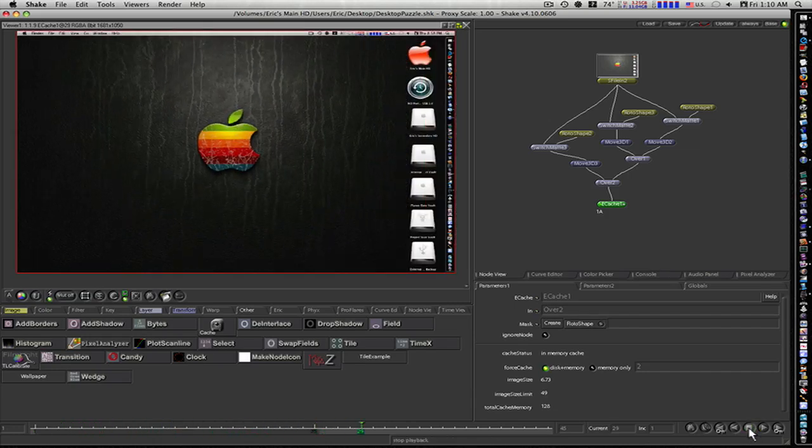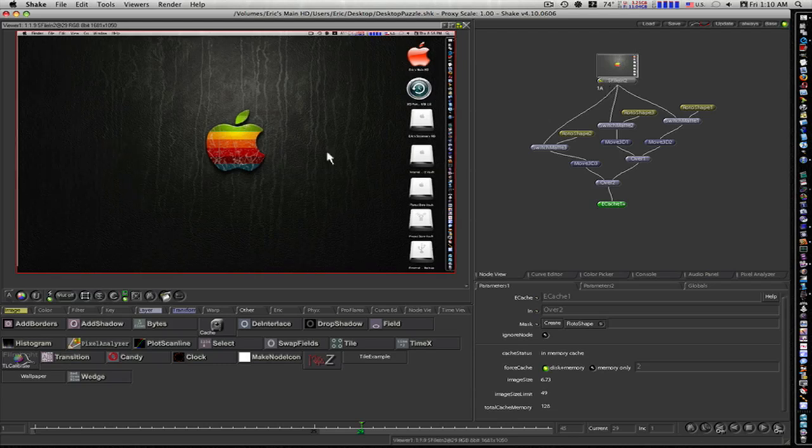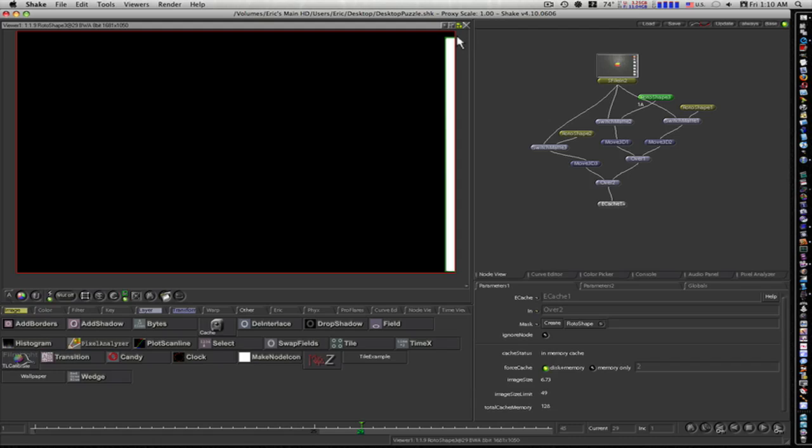Really simple. Started with a regular picture of our desktop right here. Then, as you can see, I added the switch mat node and put a roto shape into that switch mat node. Now this roto shape just shaped out the dock. This is my dock here. When we look at this switch mat node, you'll see we just have my dock in place. Okay, so there we go. Here's my dock right here.